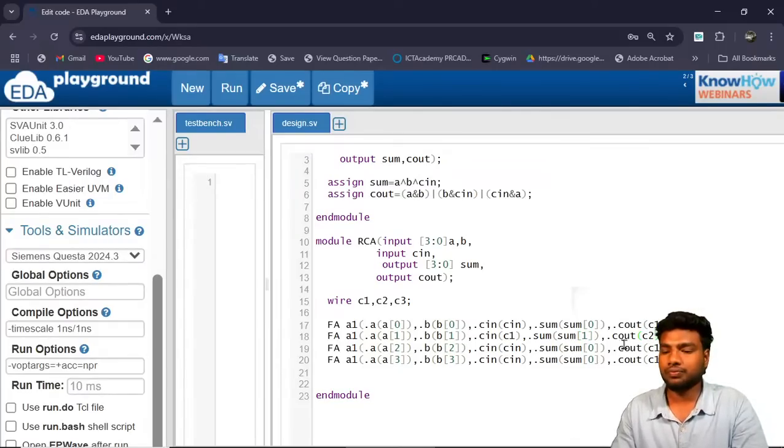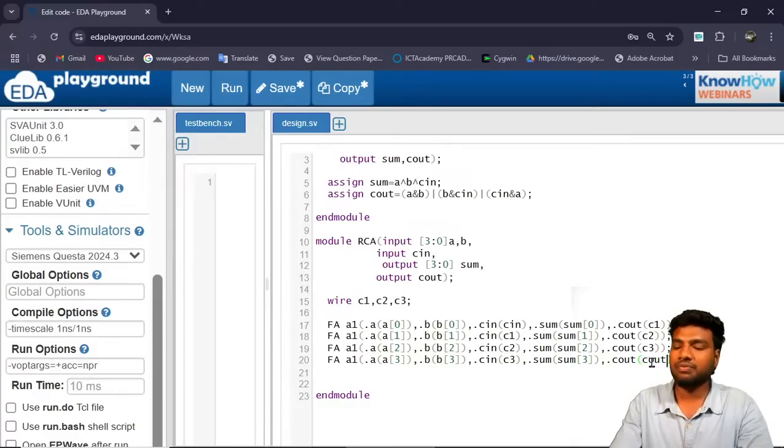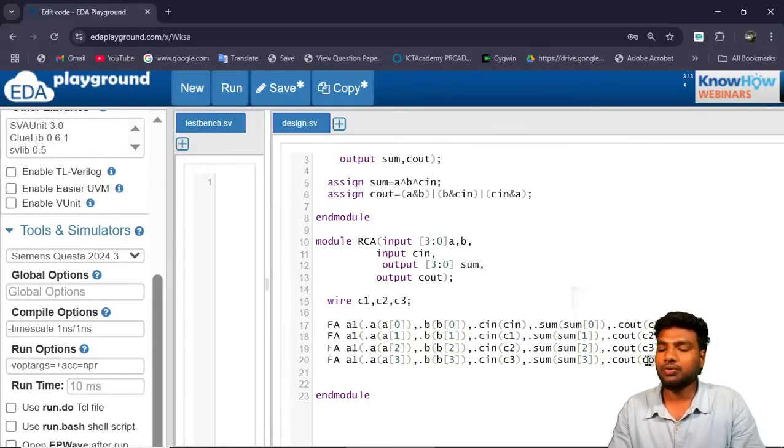So here C2. Same here, C2. Sum 2. Here C3. So here C3. Here sum 3. Here C out. This is my final C out. So this C1 is my first full adder's C out, this C2 is my second full adder's C out, and this C3 is my third full adder's C out. I am assigning each and every output to the next full adder.